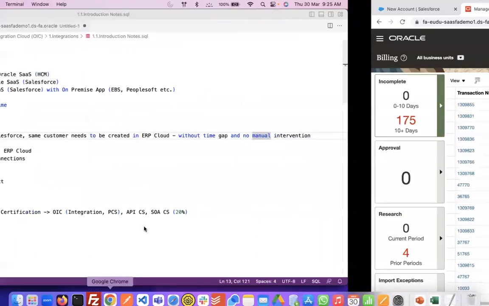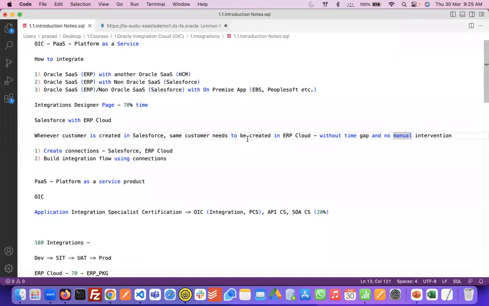Now, how do I deal with this use case? Whenever you get such a use case, the first thing you have to ask yourself is, what are the systems that I need to talk to, or interact with? How many systems do I need to interact with in this integration flow? What systems are involved? Salesforce and ERP Cloud, right? Two systems. Salesforce is my source, ERP is my target.